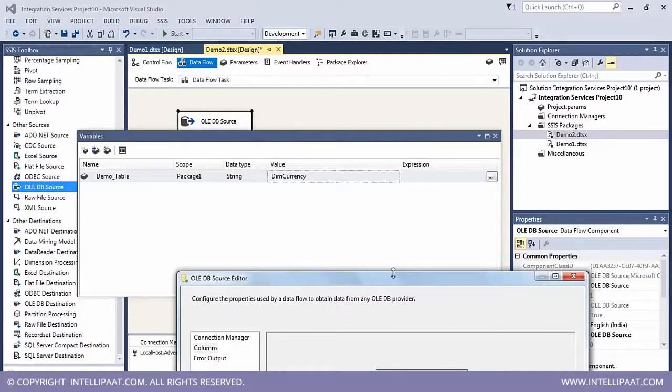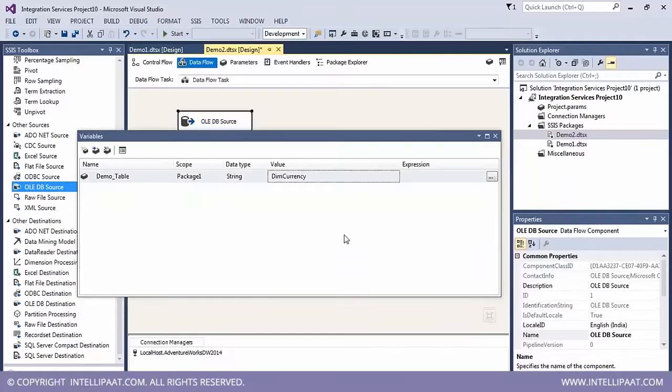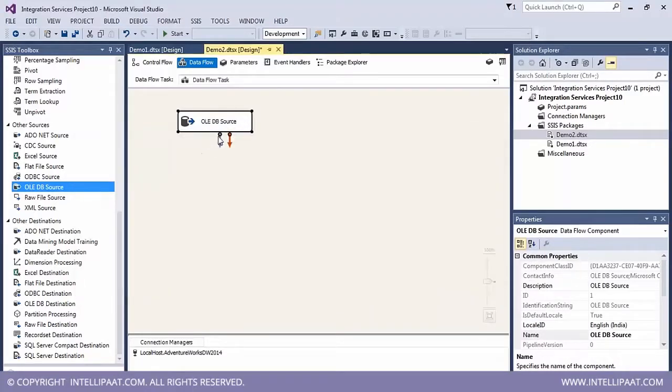Okay, see this component here? Let me go ahead and click on OK and show you. So click on OK here. And you can see this component now will bring in only 2 columns into SSIS.